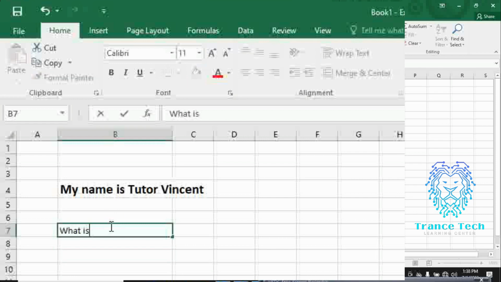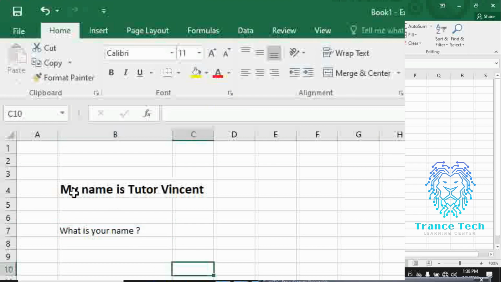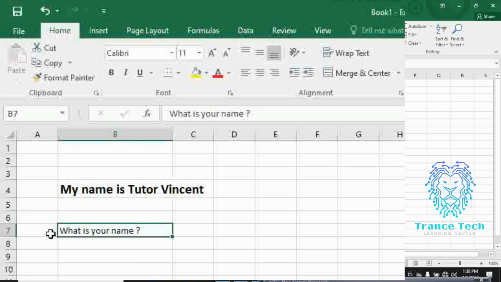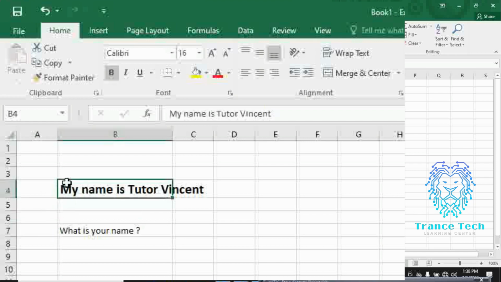What is your name? And you want to edit this particular text, the second text you typed here, what is your name, to look exactly like the first, which is my name is Tutor Vincent. All you just need to do is click on the one with the formatting that you want to put in the second one. Presently, the one with the formatting we want to put into the second one is my name is Tutor Vincent, and we want what is your name to look like my name is Tutor Vincent.